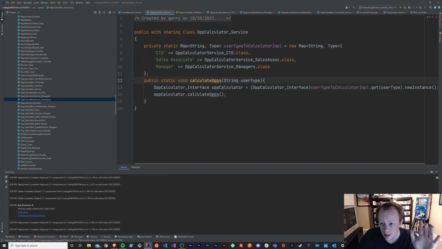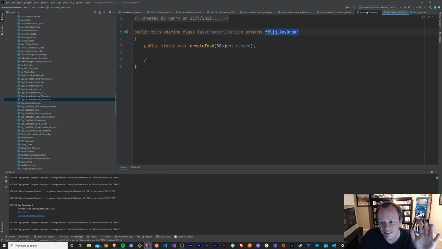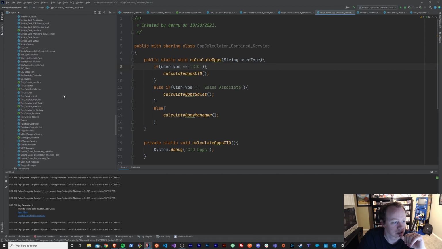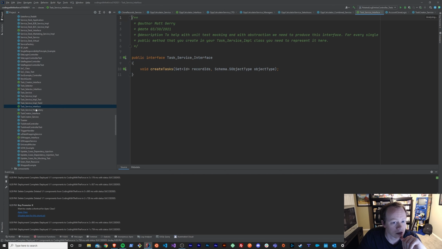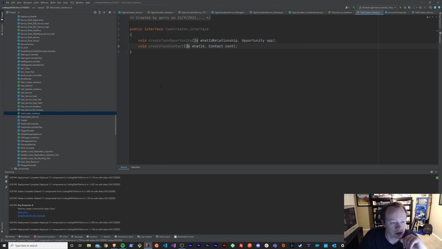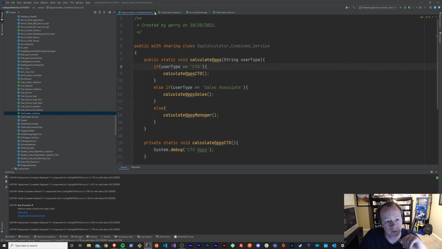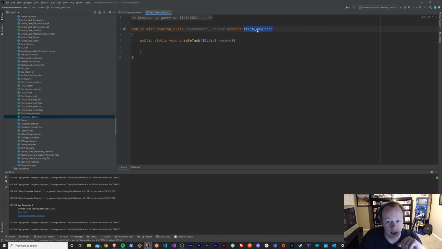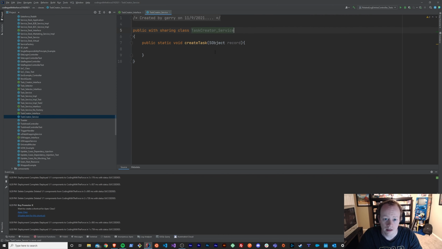So I've got an example somewhere. Let's see where it went to. Maybe I closed it. I wouldn't be surprised. It is this task service interface, one of them, task creator interface. There it is. So let's close all this other junk and just focus on this task creator interface. And we've also got this task creator service, which shouldn't extend fflib any longer.